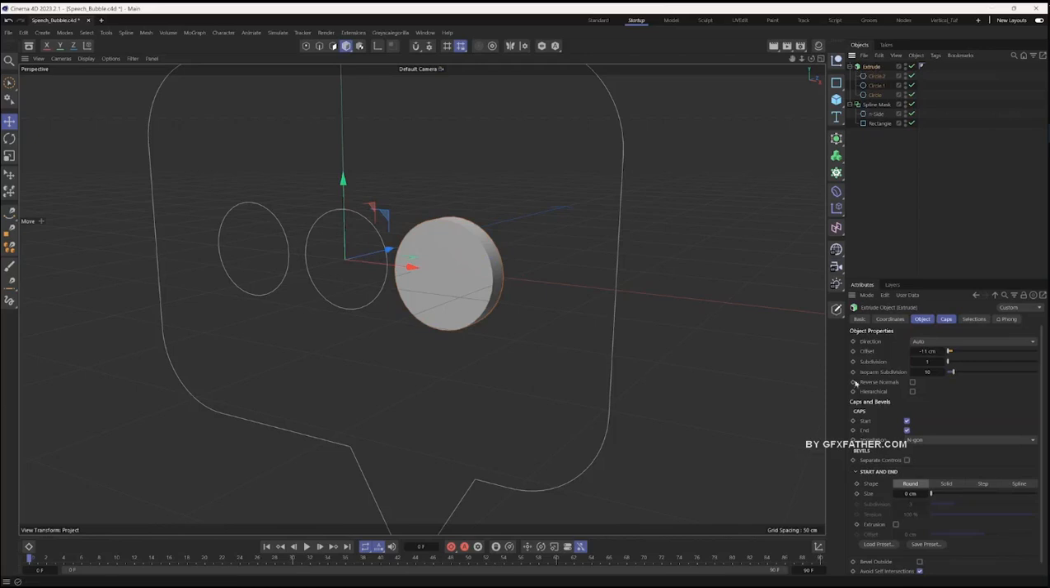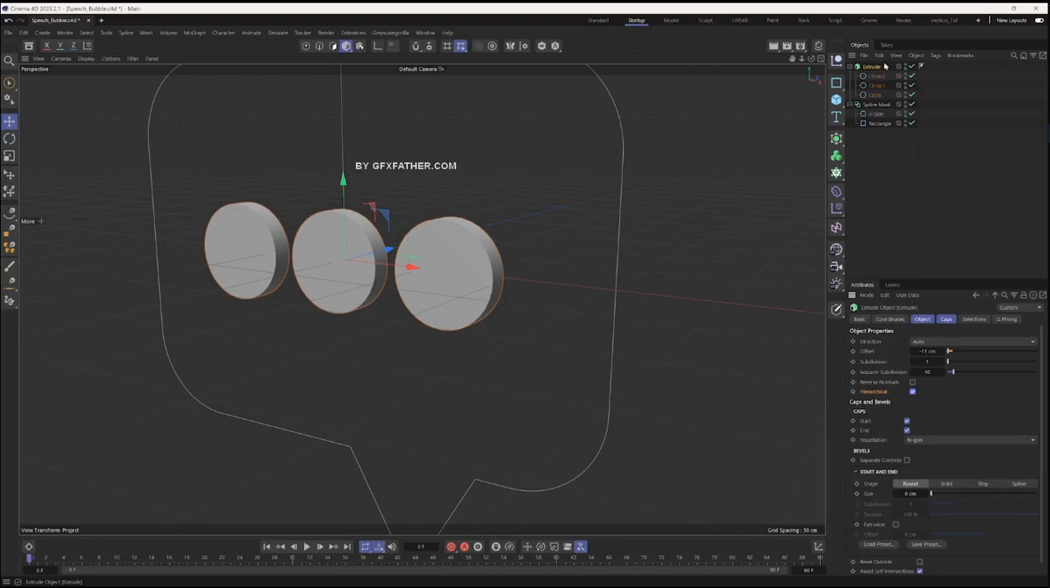If I go to extrude, in this hierarchical option here, if I check this on, it's actually going to extrude all of the spline objects that are underneath this extrude object, or a child of this extrude object. So I can have multiple objects, as many splines as I want, and it will extrude all of them together. And they'll all share the same settings that we apply on this main parent extrude object.